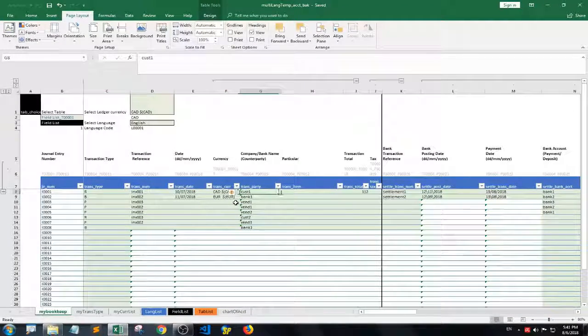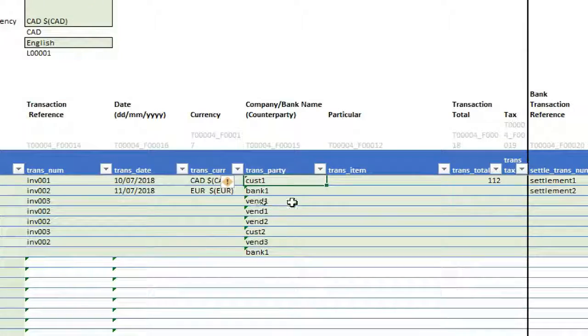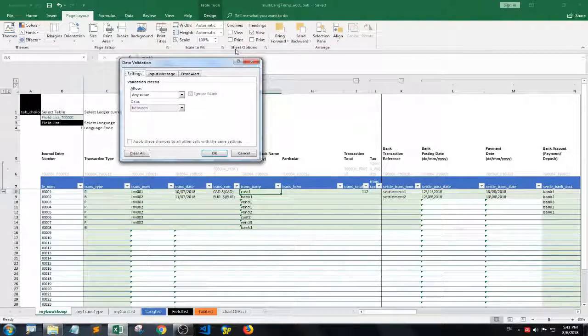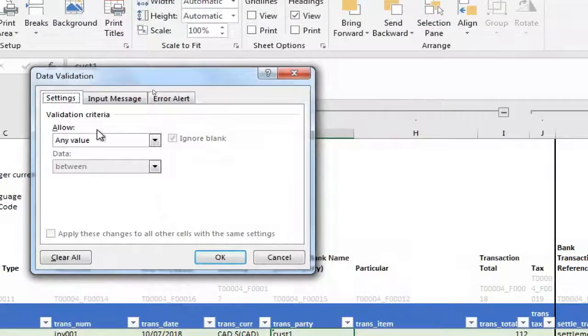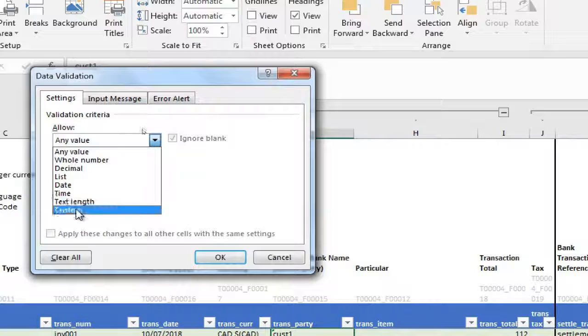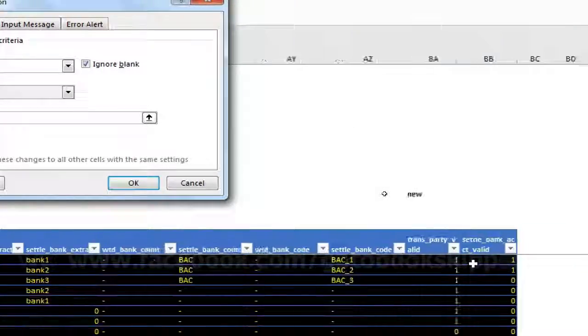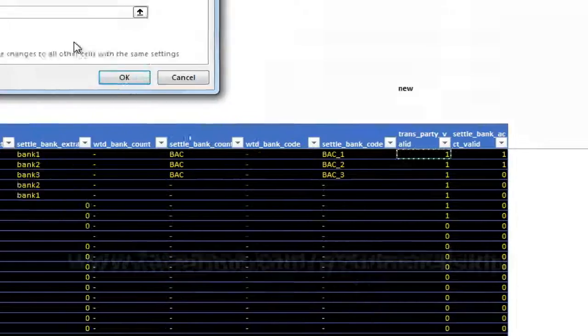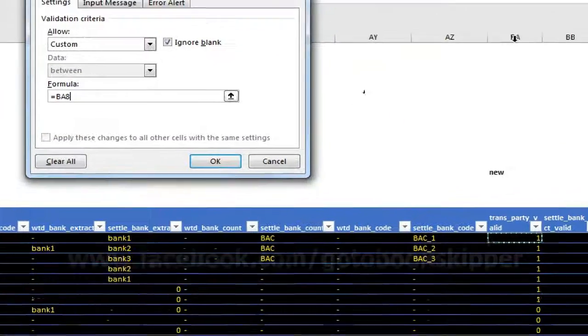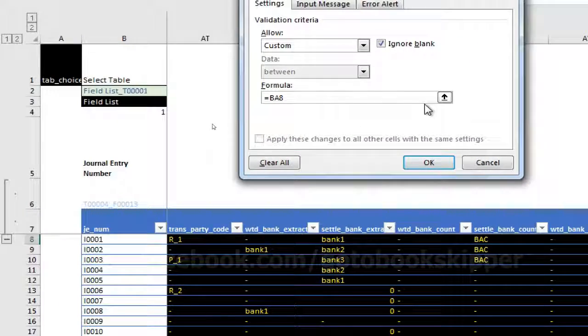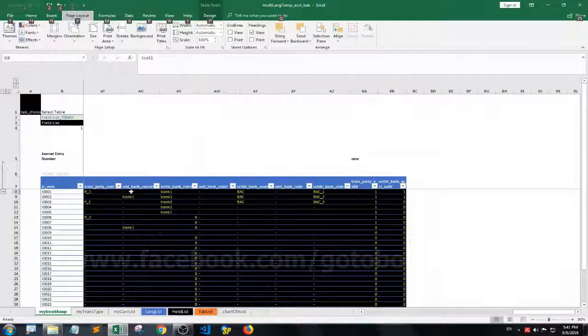Let me add a validation to the transaction party. Okay, Alt-DL to bring up the data validation, and then allow custom. Inside the formula, let me go all the way to the transaction party validation. So this one, BA8 has to be equal to 1 before you enter. Okay, press OK.